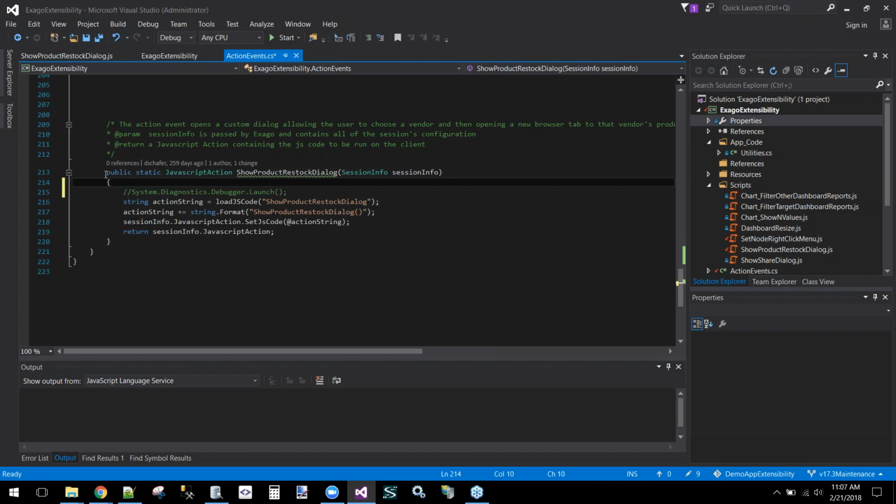What we're going to do is define a method. We define a public method, and that method is going to return something within the Exago namespace called a JavaScript action. We're calling this method show product restock dialog, again trying to keep everything as intuitive as possible. This method is going to receive a session info object. This is a way for our action event to know who the user is, if we wanted to make the dialog custom based on who they are and what context they're running something in. A lot of useful information is going to be here.